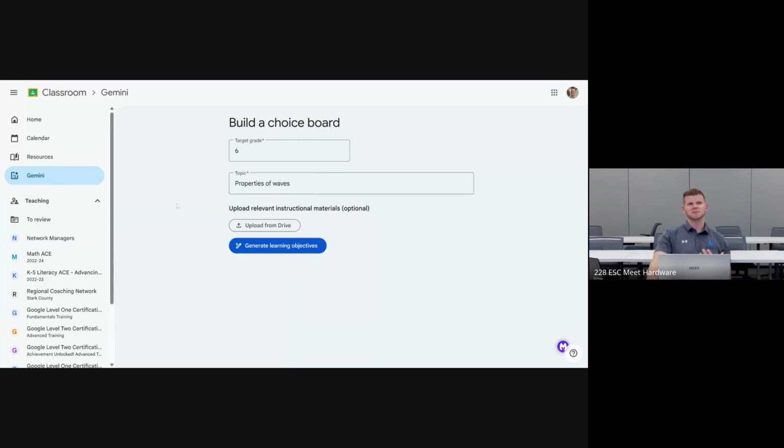Now you'll notice that there's a button here that says upload from Drive. This is just like that plus sign that we saw in Gemini a moment ago, where it allows you to add your own material, right? So it's going to be based on that if you want to.